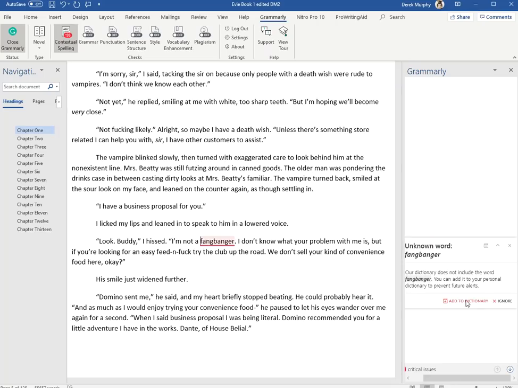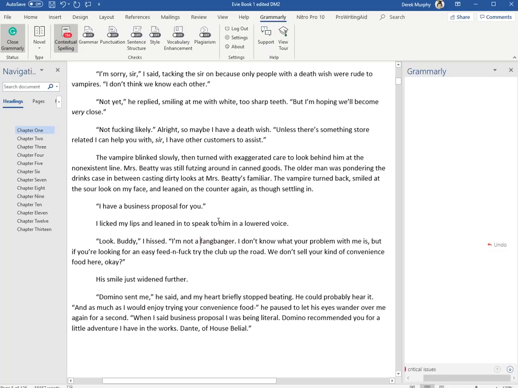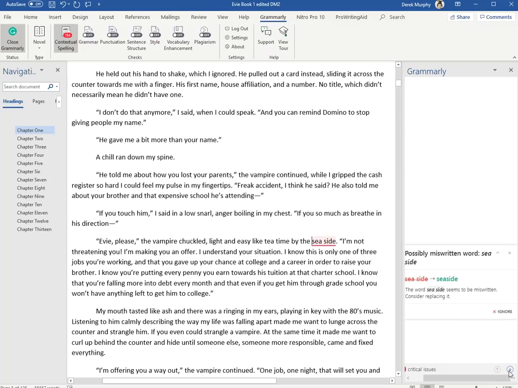Fangbanger, I'm going to leave it. It says I can actually add it to the dictionary. So if I'm using a word that's not in the dictionary, they're going to just flag it and I can tell them to ignore it next time.